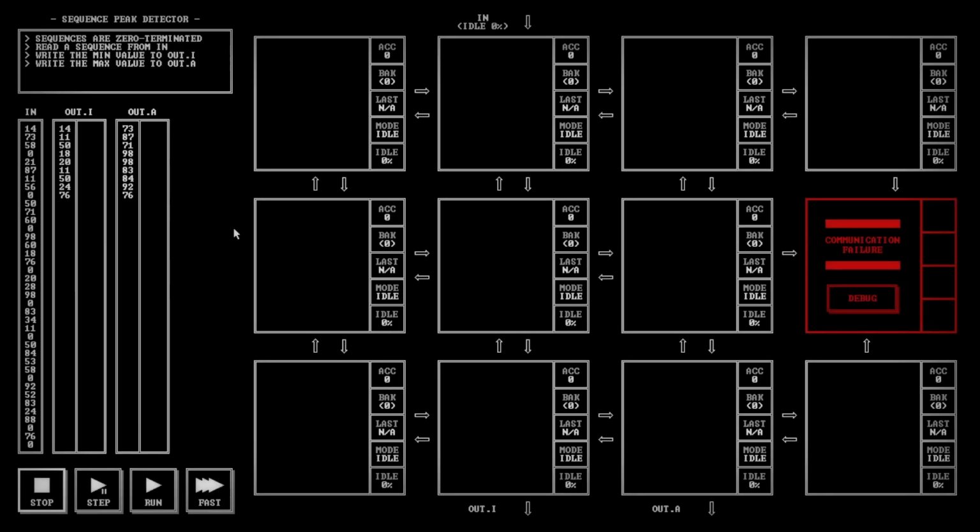Sequences are zero terminated. Read a sequence from in, so we have two outs here. So we're going to read a sequence from in, write the min value to out.i and the max value to out.a. You're given these sequences, they're zero terminated. And in the case, like this last one I see here where there's only one value, it's the max and the min. Okay, so we're going to have to record them separately. Gotcha. So this one's definitely going to be a little more complicated than the last one.